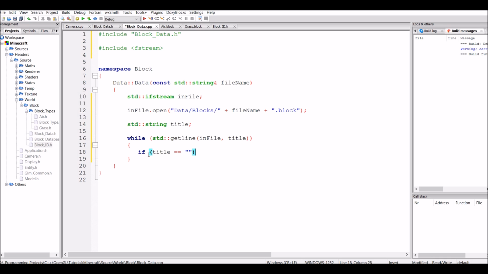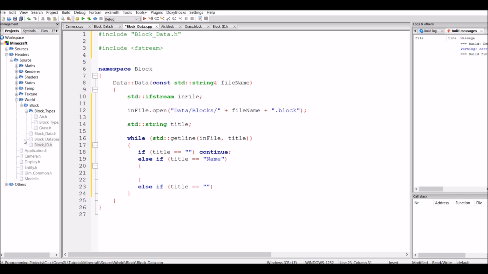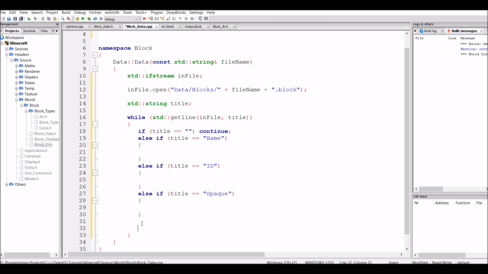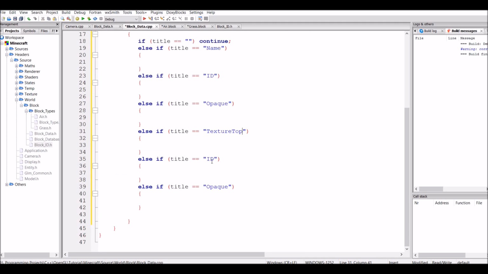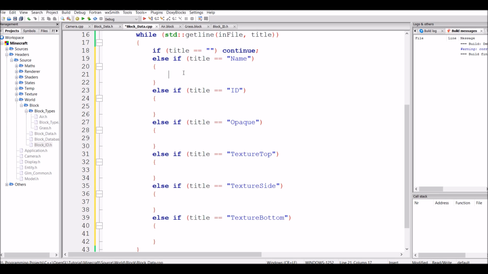For example, if the title is empty, then we just want to continue reading the file. Or if the title is name, for example, then we want to load the next line into the name variable in our block data class. So for now, I'm just going to be making all these conditional if statements empty, and I'm just going to be creating one for each different title that we created in our block data text files. As you can see, I now have a different if statement for each part of our block data text file. So let's start off by loading the name.